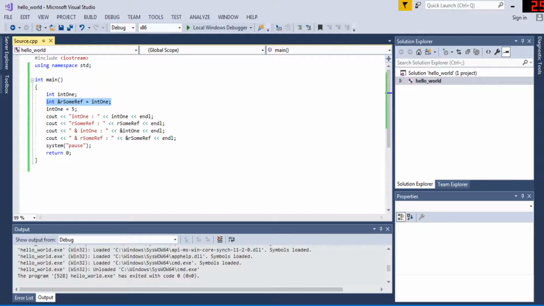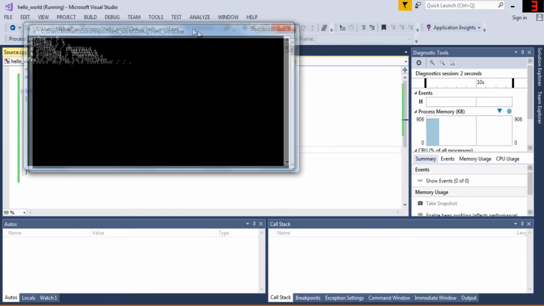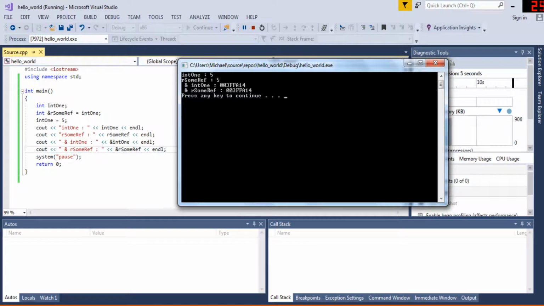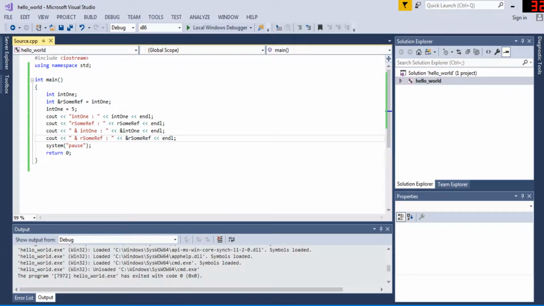So int1 equals 5. Now I print out the value of int1. It should be 5. Then rSumRef, because it refers to int1, is going to print out 5. Now when I print out the address using the ampersand of int1 and rSumRef, it should return the same address because they're both referring to the same thing, int1. Both of them give the same address because rSumRef is just another name, an alias. See, int1 is 5, rSumRef is 5, ampersand int1 is 003FFA14, and rSumRef is the same thing, the address of it. So now let's go over the next one.